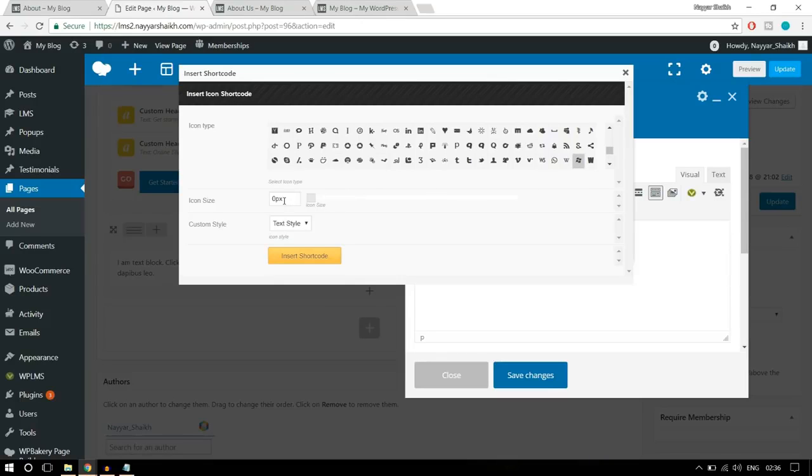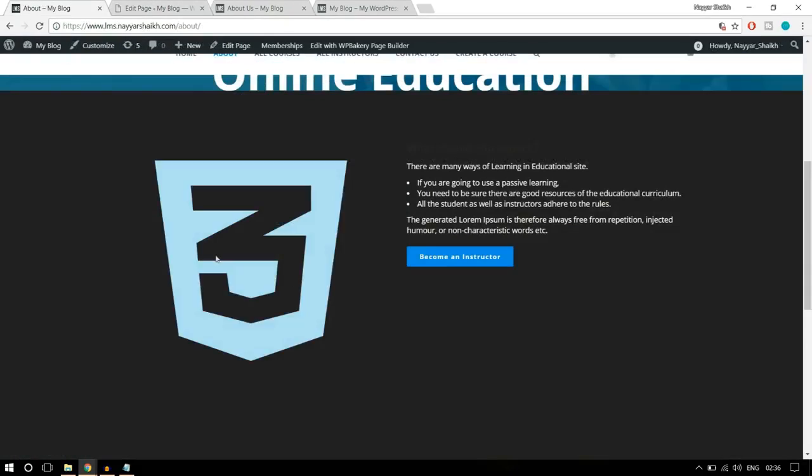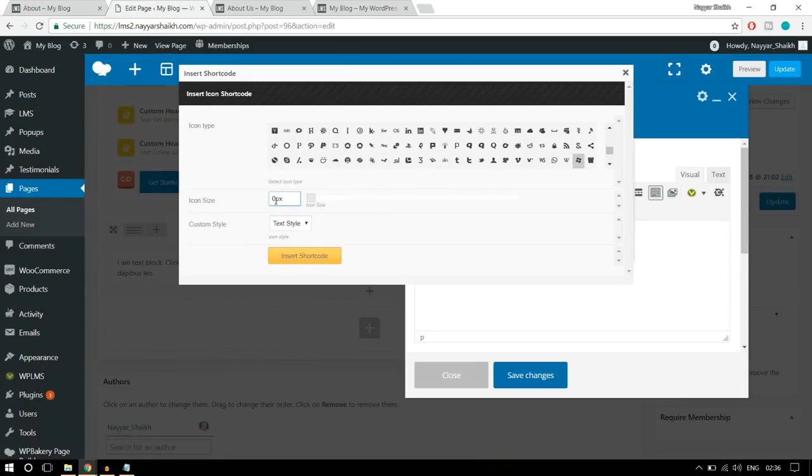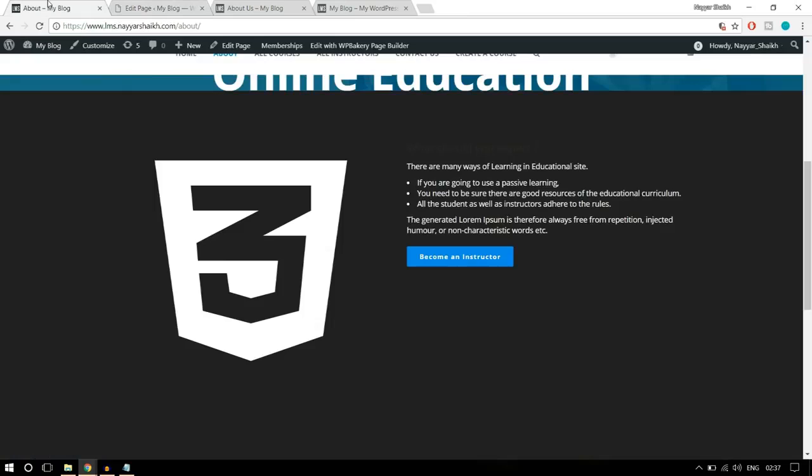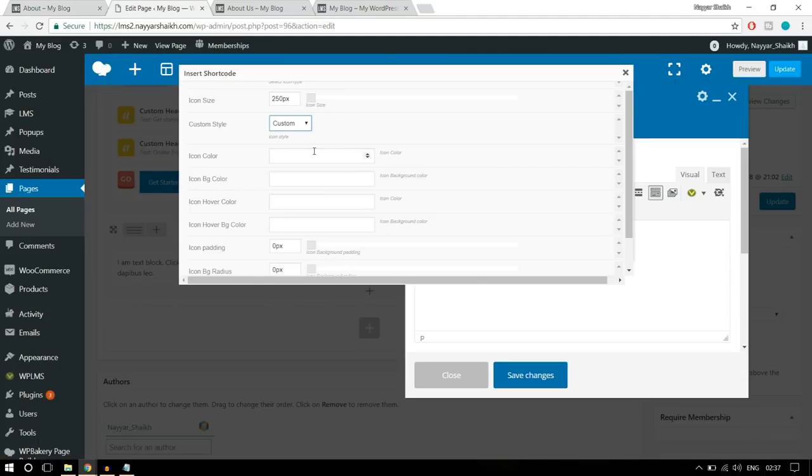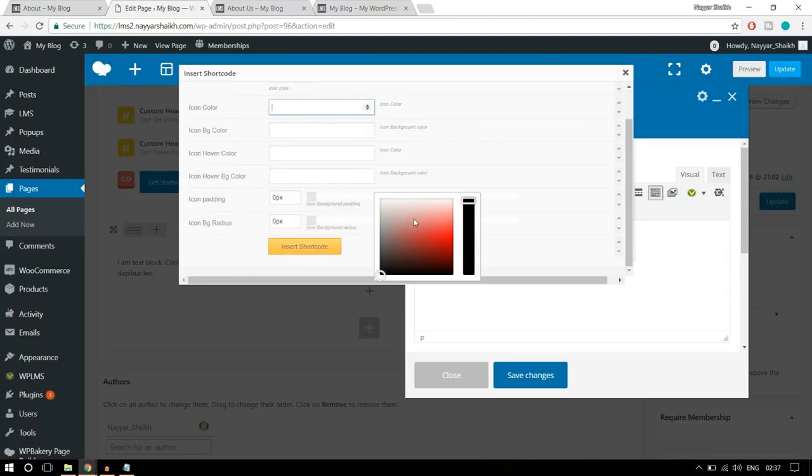Fine. Now icon size, this is a really big size. So what I'll do, instead of 0, I'll select 250 pixels. And custom style, text style, I'll select, instead of text style, I'll select custom. And icon color, as you can see, is white. So I'll select white from here. Icon color, let's make it white. Fine.